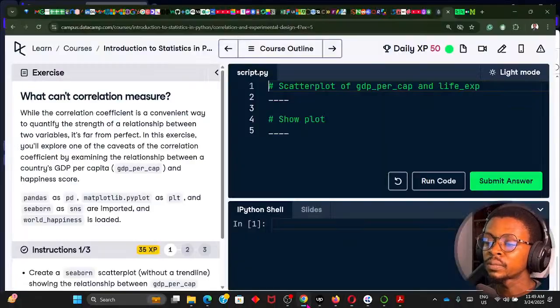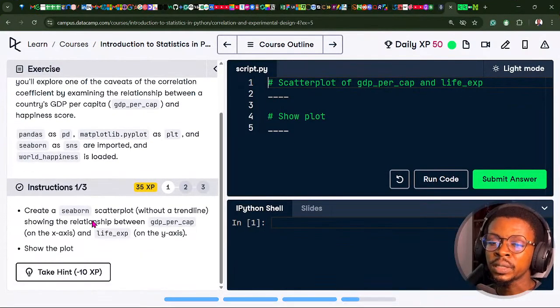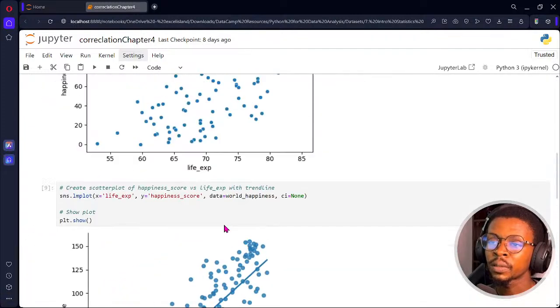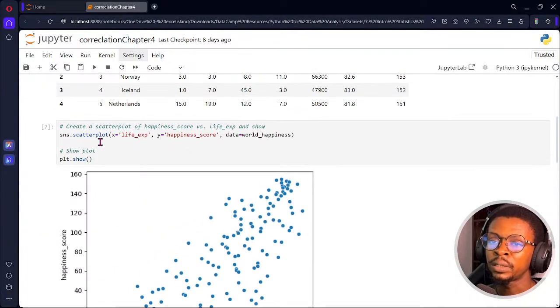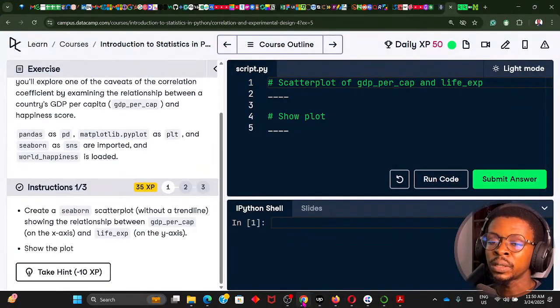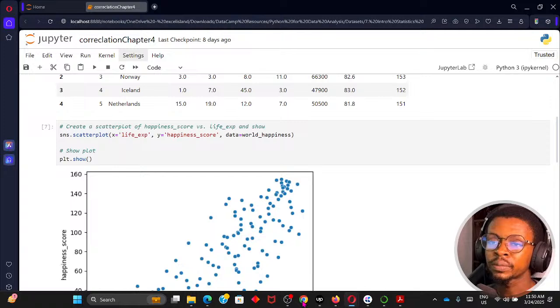Okay. It says create a seaborn scatter plot without a trend line, showing the relationship between GDP per capita on the x-axis and life expectancy on the y-axis. Okay, so we've created something like that before. This has a trend line. This doesn't have a trend line. So to create a seaborn scatter plot.